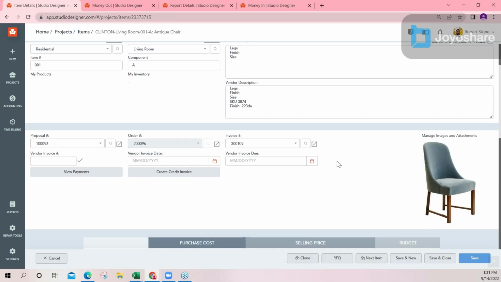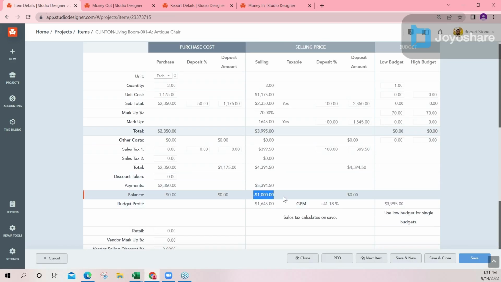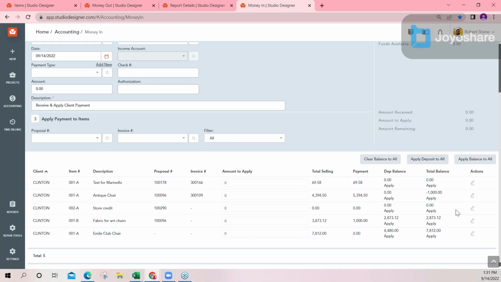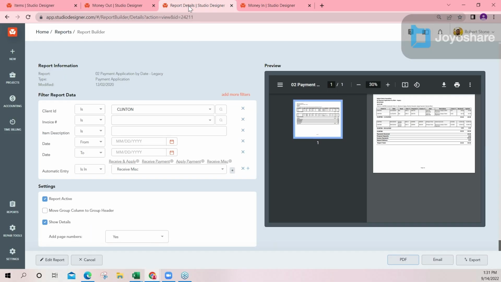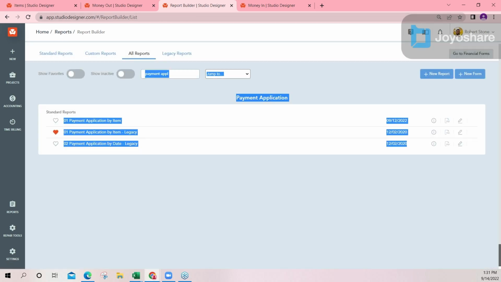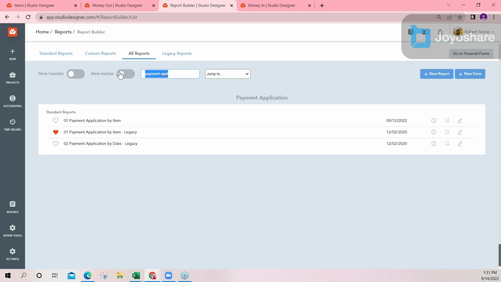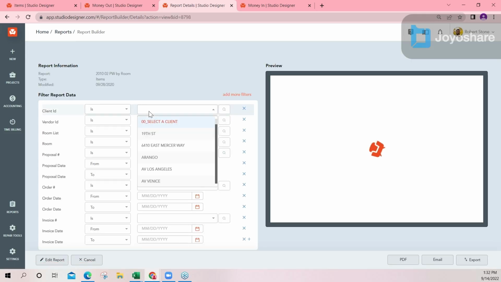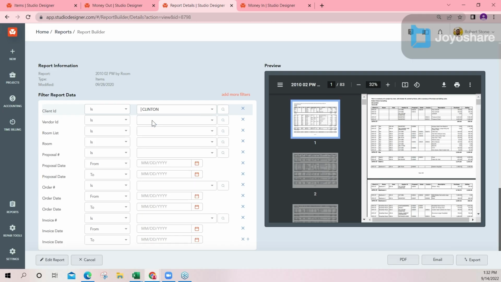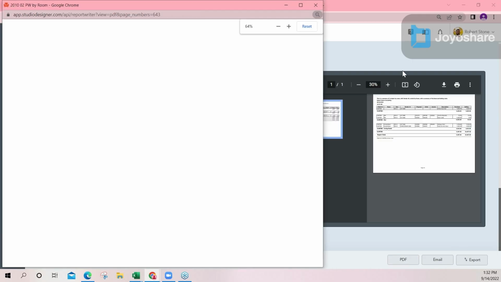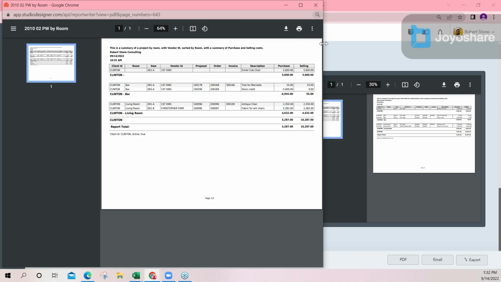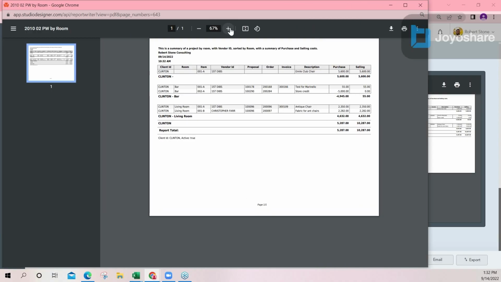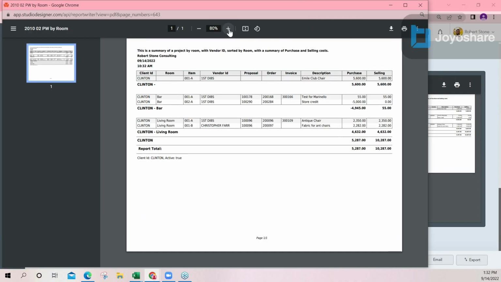Oh, I didn't do my percentages, but here's my $1,000. You'll see it in money in. You'll see it in any type of project worksheet that you run. So if you're doing some project management and you want to understand what clients have overpaid or underpaid, this is a great report to pull. So the Clintons have obviously not used us for a lot of their purchasing, which they need to do.